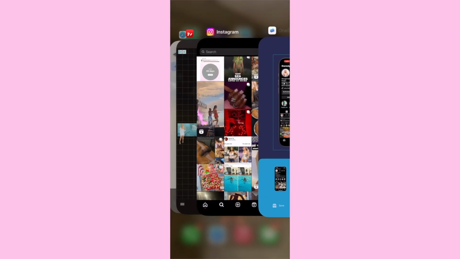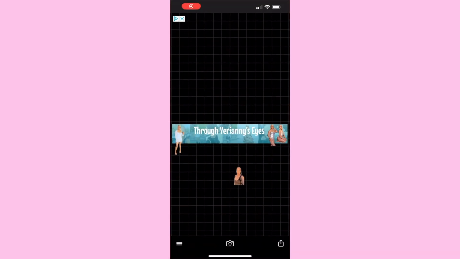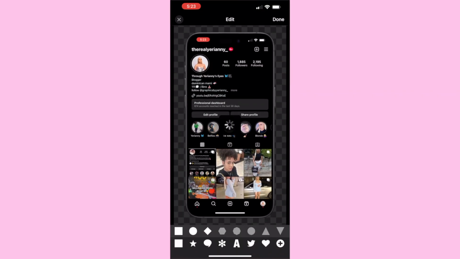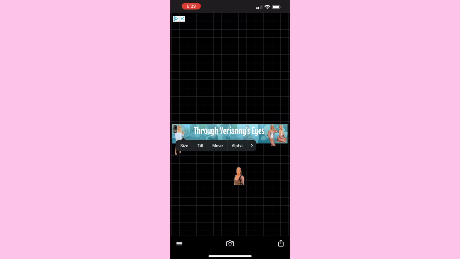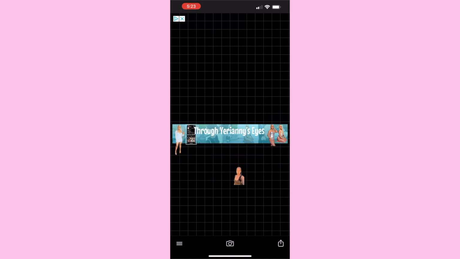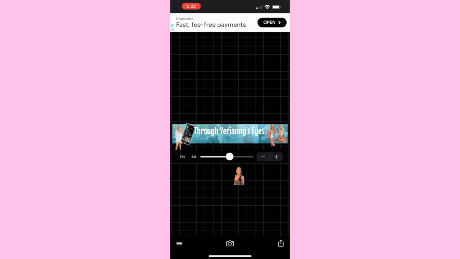and then once you save it, you go back onto Fonto, and then you add the image on there. So now you just add the image and then you adjust the size. I ended up tilting it to the side. Once you get it to the size that you want, you tap on it and then press on tilt, and you tilt it just a little bit, not too much. That way it can fit onto the picture.